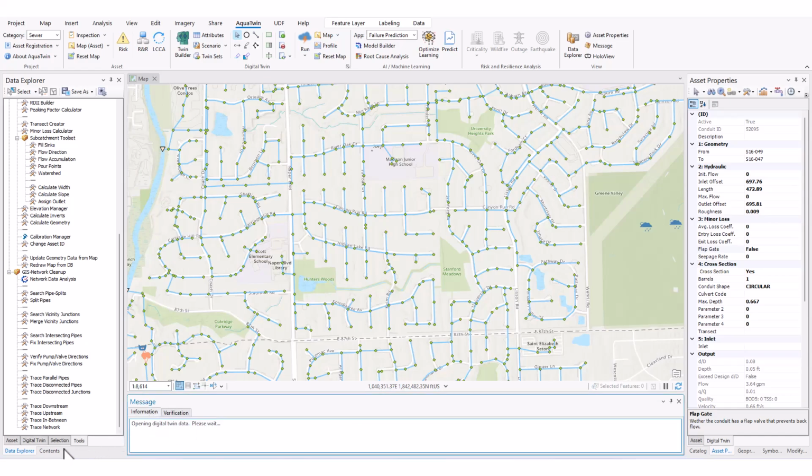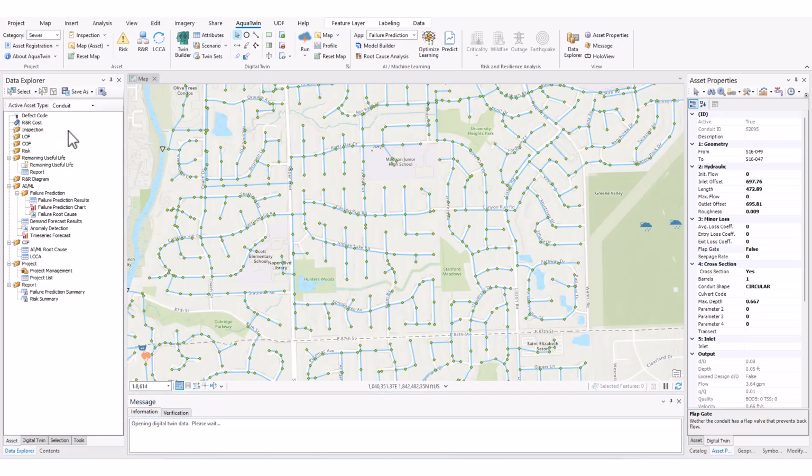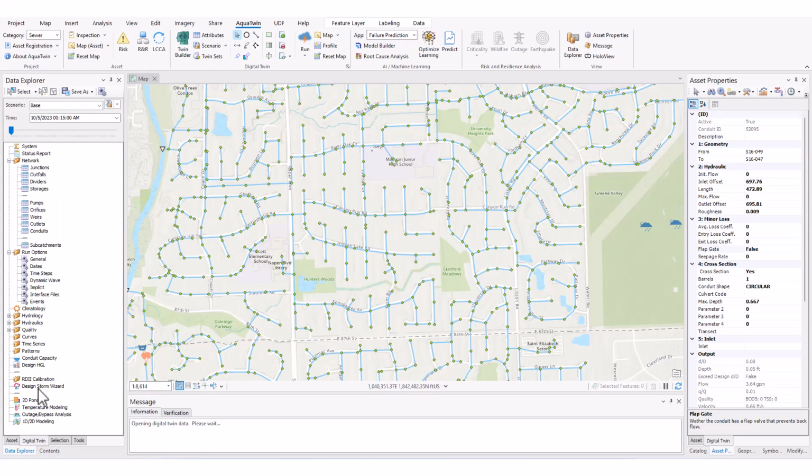Now, the last main window is going to be this Data Explorer on the left side of my screen. It has 4 tabs associated with it. This Asset tab, this is just for AquaTwin Assets. So if you're using it for AquaTwin Sewer, you really won't be in this tab at all. The Digital Twin tab, this is just some big picture model stuff, such as your hydraulic model, attribute tables, run options, patterns, curves, controls, and some of our other AquaTwin Sewer modules as well.